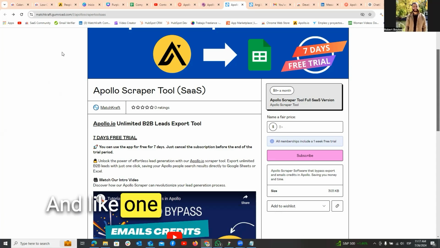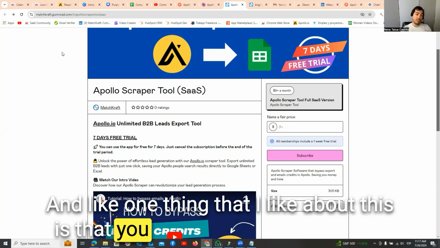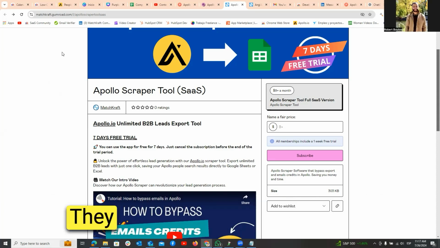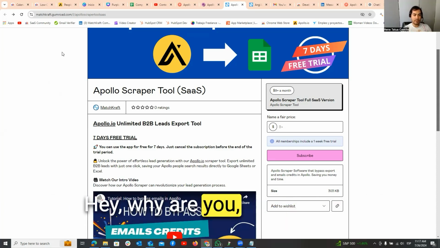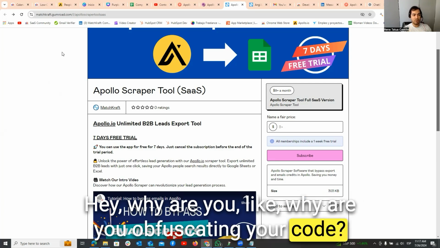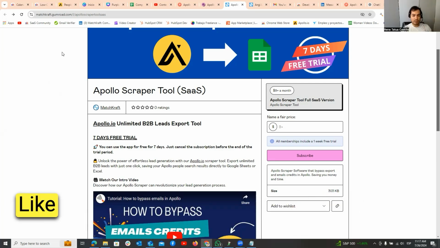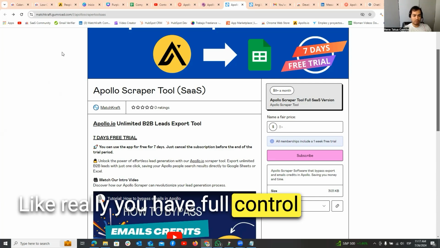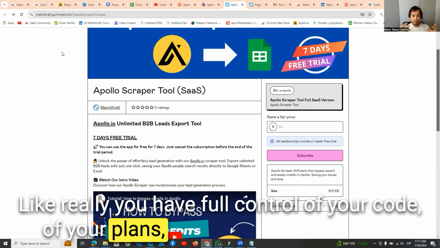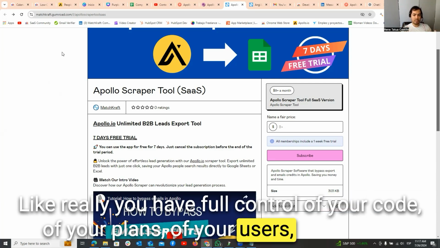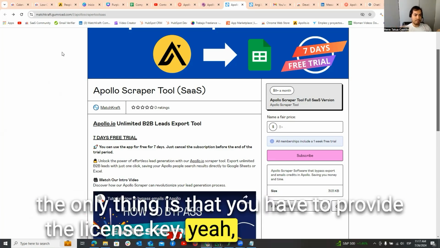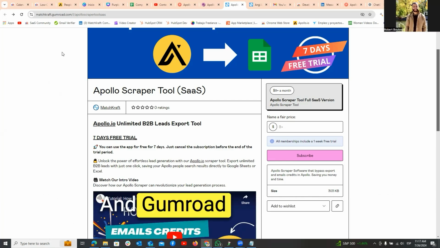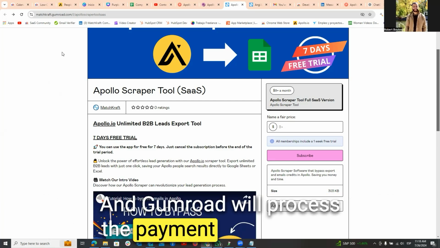One thing that I like about this is that you can obfuscate your code. The Chrome store might flag an issue for that. They will give you a red flag: "Hey, why are you obfuscating your code?" But here you have full control of your code, your plans, your users, everything. The only thing is that you have to provide the license key, and that's everything. And Gumroad will process the payment every month.